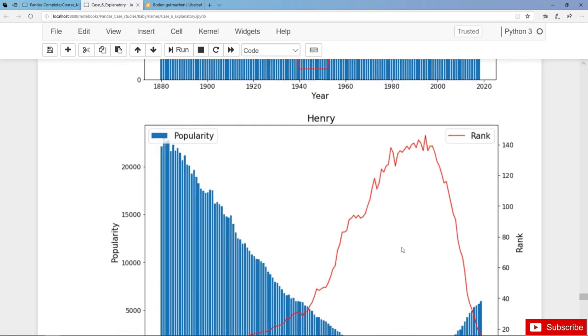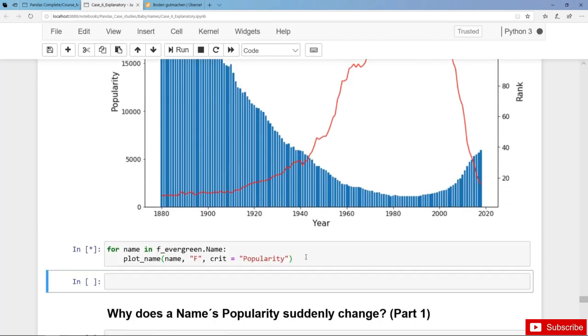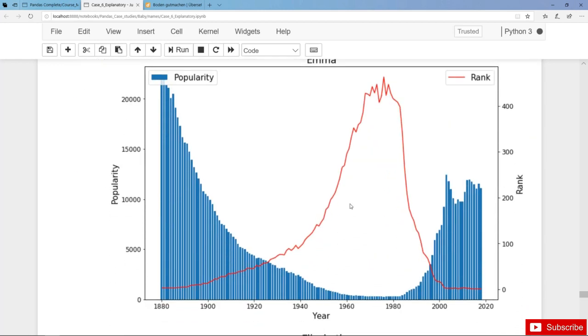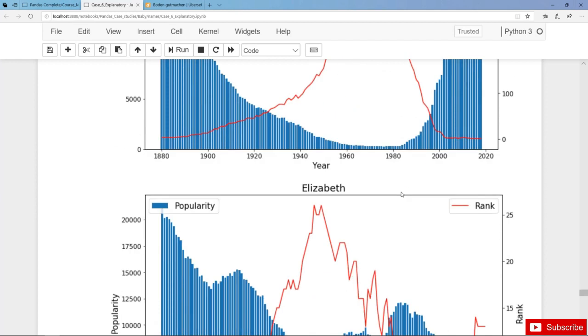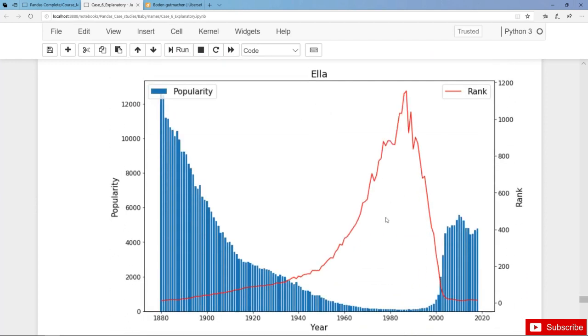And finally, let's have the same analysis also for the evergreen female names. So we have Emma, and also here we have the same pattern. We have Elizabeth, and also we have Ella with also the very same pattern. So we could conclude that there's a revival of traditional names that gained popularity in the most recent years.